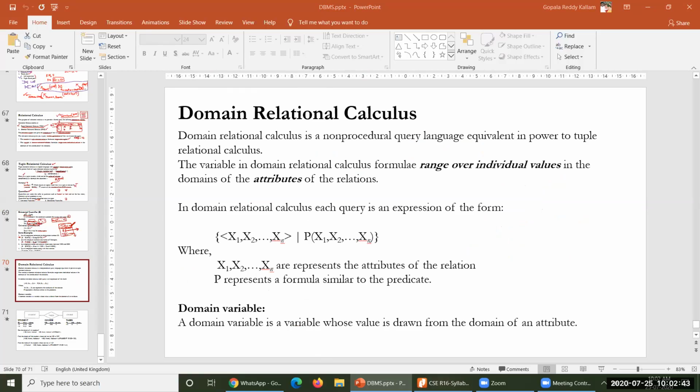This domain relational calculus is also similar to tuple relational calculus. In tuple relational calculus, everything is based on complete rows, otherwise the tuples. Whereas domain relational calculus is based on attributes. Domain is only there with attributes. So, based on the attributes, we have to define. That is why attributes are taken into consideration specially, and that is why it is called domain relational calculus.